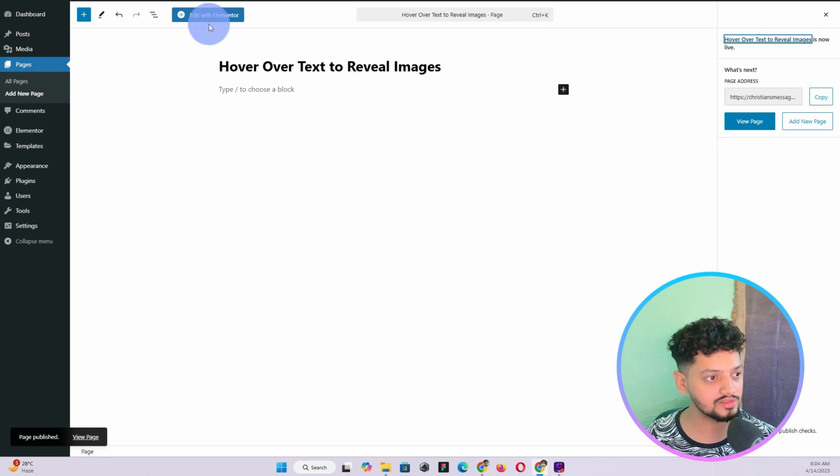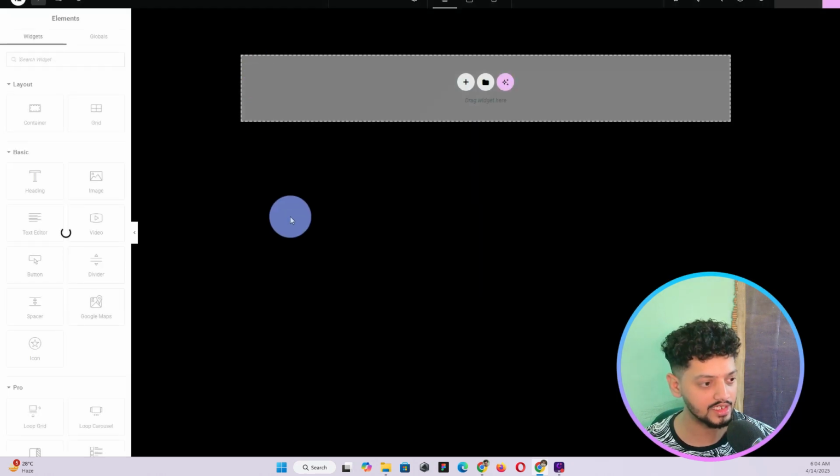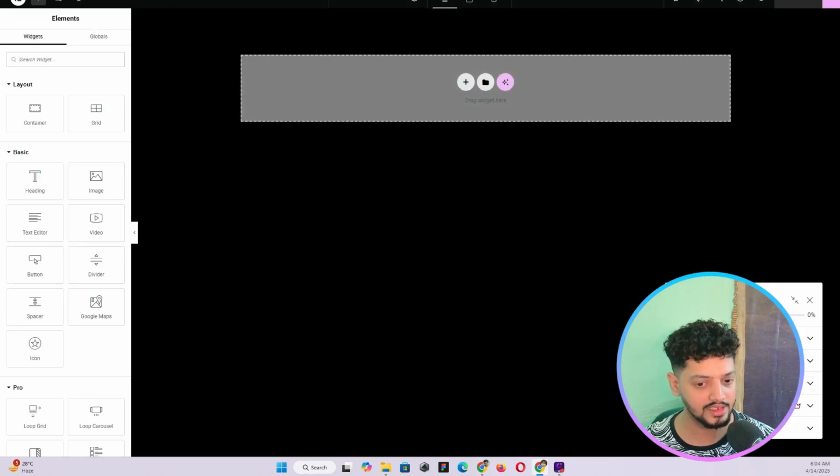Once you click on Publish, just click on Edit with Elementor, and the Elementor page builder will start loading. Now here you can see it is loaded.